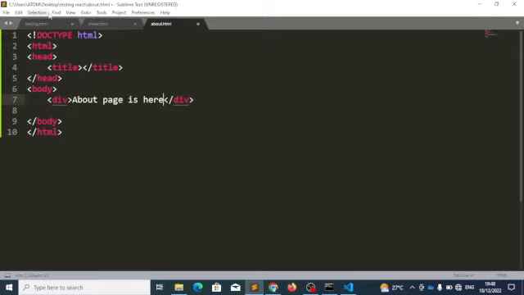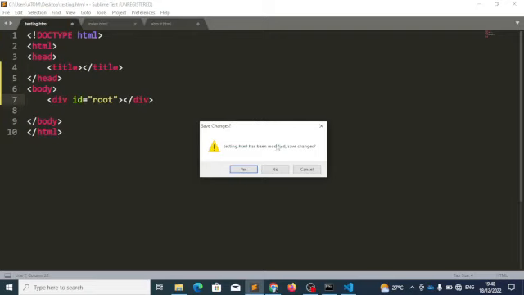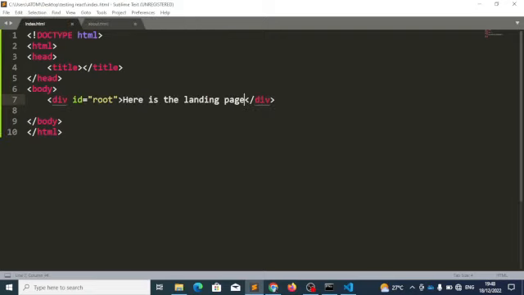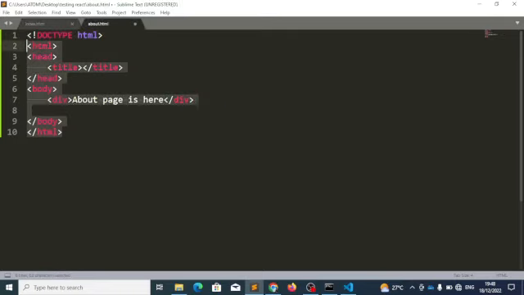Now, let's focus on these two files. Traditionally, if I have a landing page and an about page, both of them used to be different files. Based on what we did when we learned HTML and CSS, this would be a page, and this would be another page. But in React, it doesn't work like that.